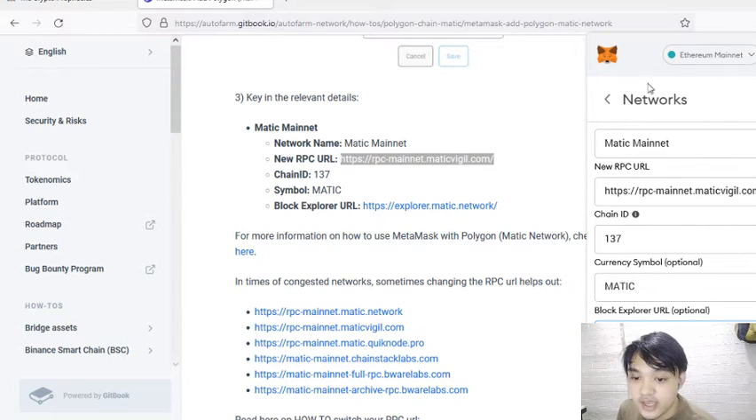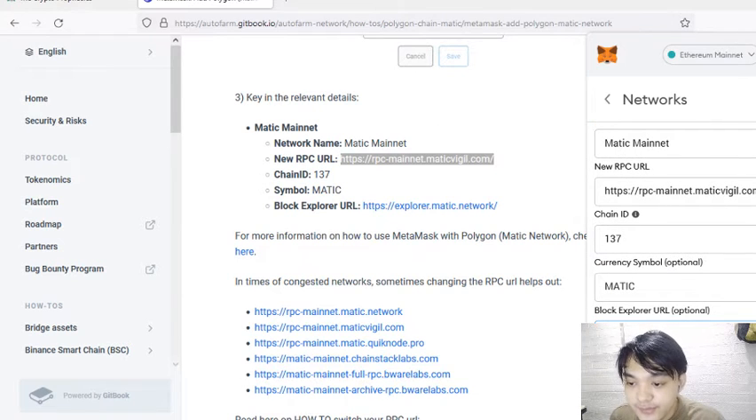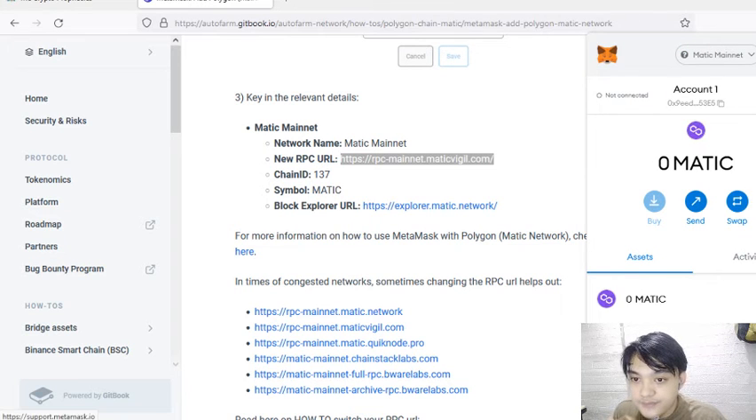Okay, so after inputting all these details, we are now about to save it, and you already have your Matic.